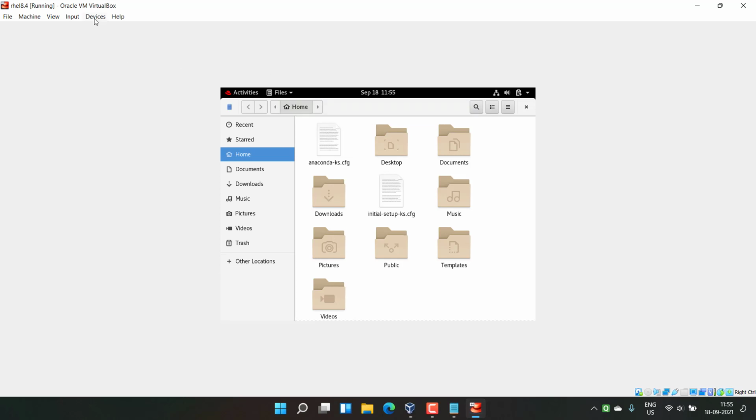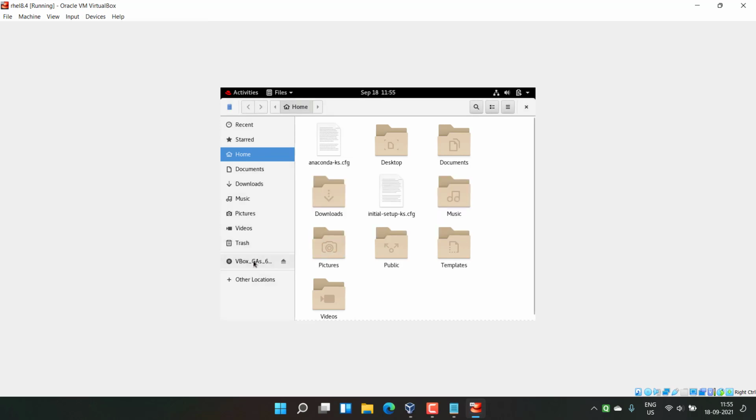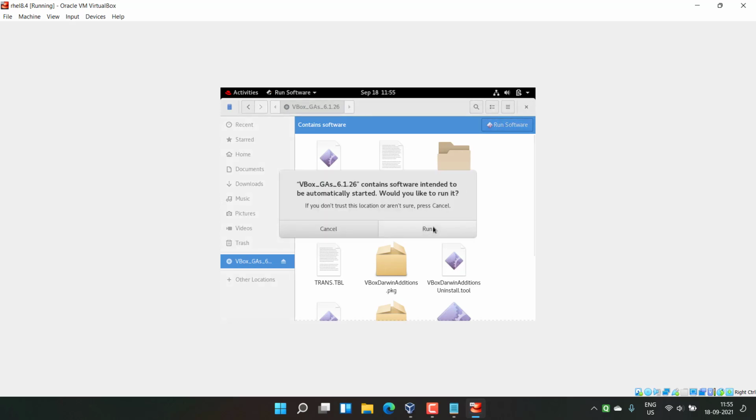Now I will go to the Devices menu, and here I have "Insert Guest Additions CD image". I will insert the Guest Additions CD, and you can see the Guest Additions CD come up and it's showing me "Run". So I can click on Run, otherwise I can even do Cancel and go here also, and I can click here also, Run Software. So both are the same thing.